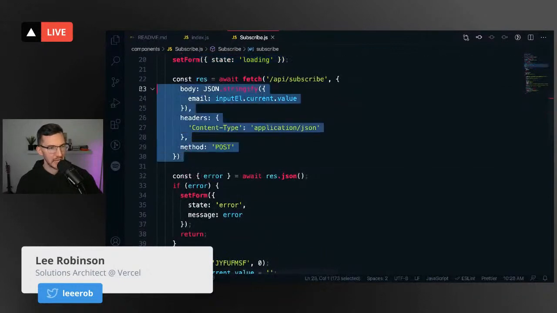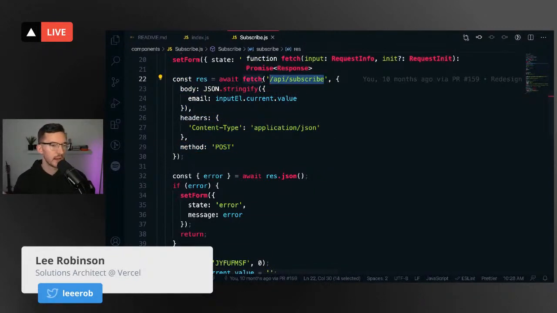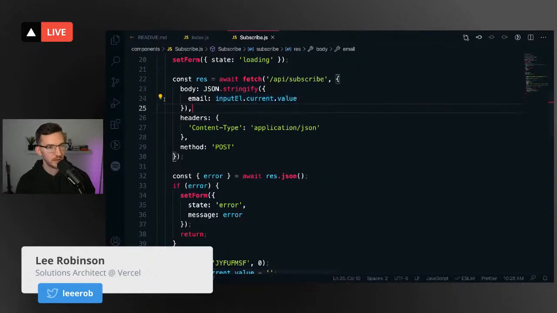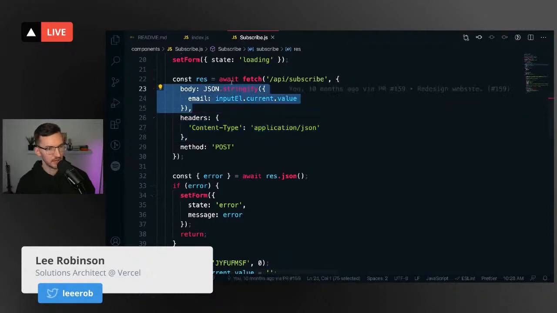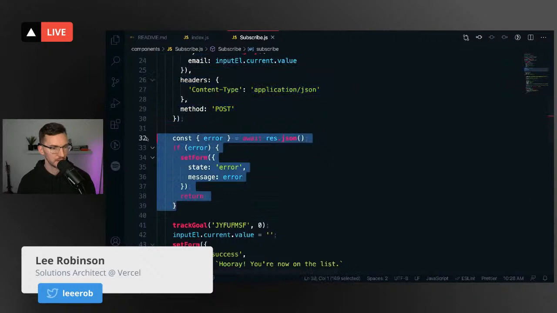And then we're going to make an API call. So we're going to do a post to an API route for subscribing. This can use whatever email service you'd like. And we're going to forward along the current value of the input element as the email. And this is going to be JSON because we're JSON stringifying this body. We call our API. We get back the response.